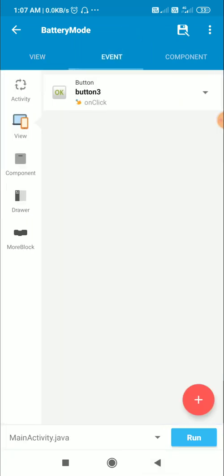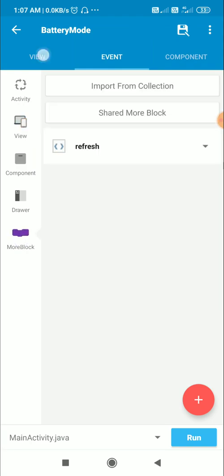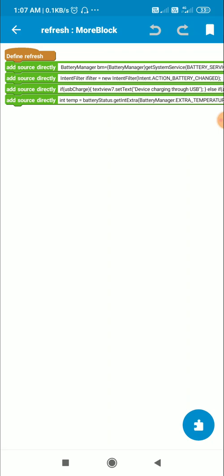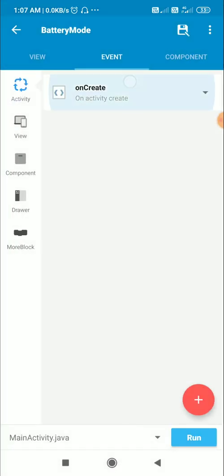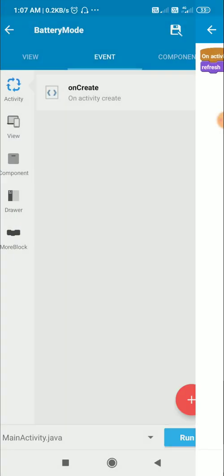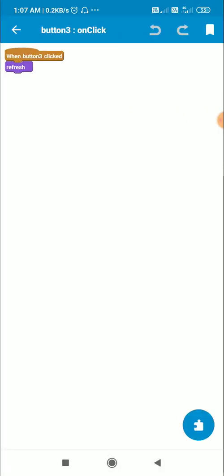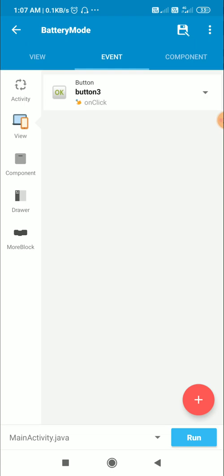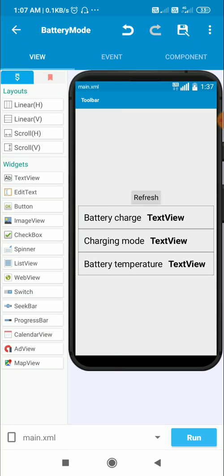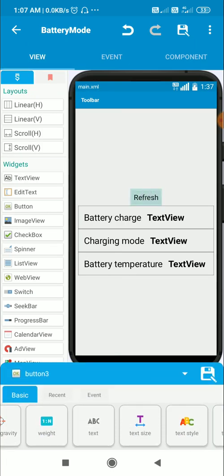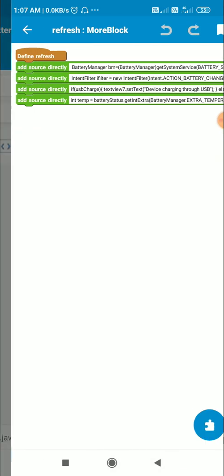So the code which I used in my previous videos, I have put them in a mode block called refresh. Okay, and then I have used this refresh in on create and also in button 3 click, which is the refresh button, which is this button. Now let's have a look at this mode block.